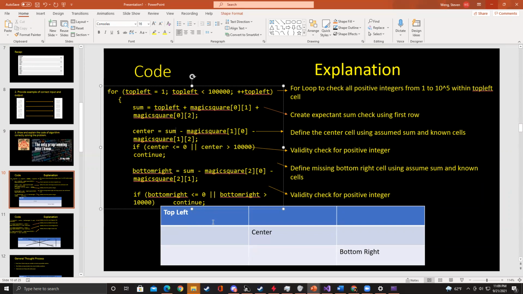And the sum is, we define the sum here as the entire row, right? We add together these three cells. Once we have the sum, that sum is supposed to be the magic number, right? It's supposed to be the same for all diagonals, all rows, and all columns. So therefore, I can start defining the center and bottom right. But with each definition, if I define the center, if I define bottom right, I'm checking to make sure it follows our parameters. Remember, the parameters are each value needs to be over 0. It needs to be a positive integer, so over 0, and it needs to be under 10 to the power 5. So in either case of these, we have a continue statement.